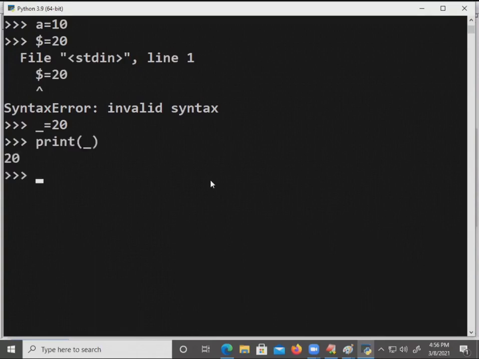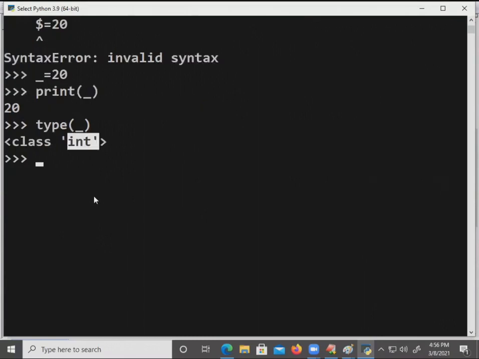What is the value? Print it, or say type of underscore. What is the type? Int. What is underscore here? Very nice. Which type? Int. What is int? Class. What is underscore? Object, of type int. Excellent. Come on, next. Underscore a is equal to 30. Valid or invalid? Valid. Come on. Print of what? Underscore a. One more: underscore is equal to 20.